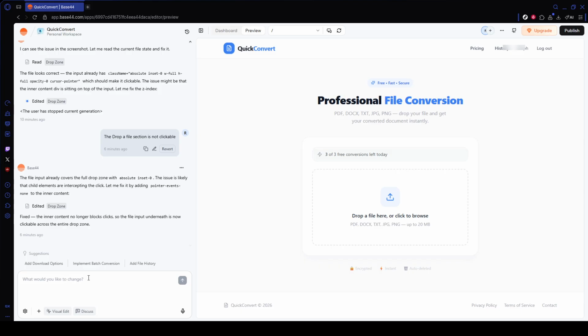For example, you might type, in the upload screen, the drop a file zone does not respond to clicks or drag and drop. Expected, clicking opens the file picker. Actual, no action on click, no visible errors, using Chrome on desktop. The more context you provide, the better the AI can pinpoint the cause. When your description is ready, hit send.